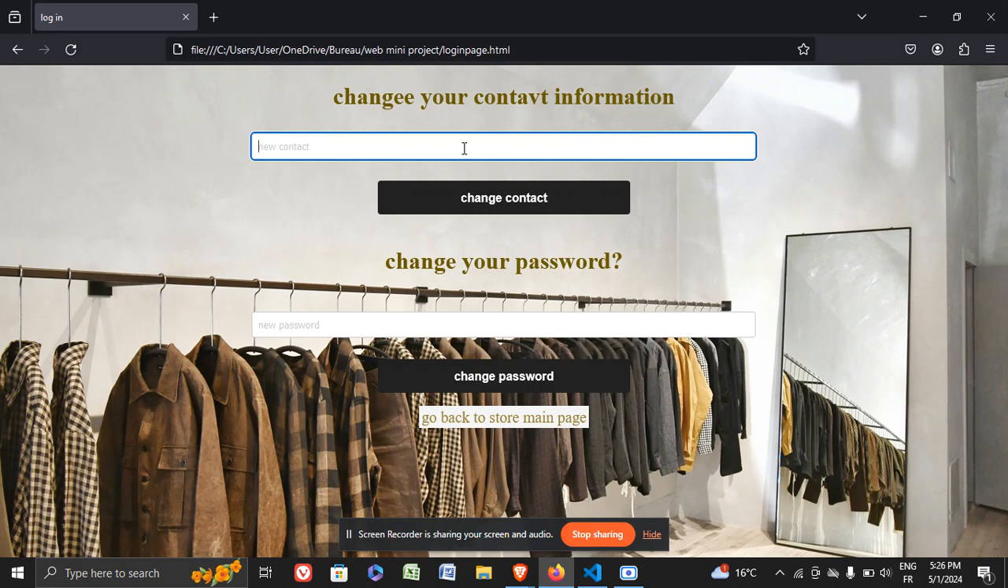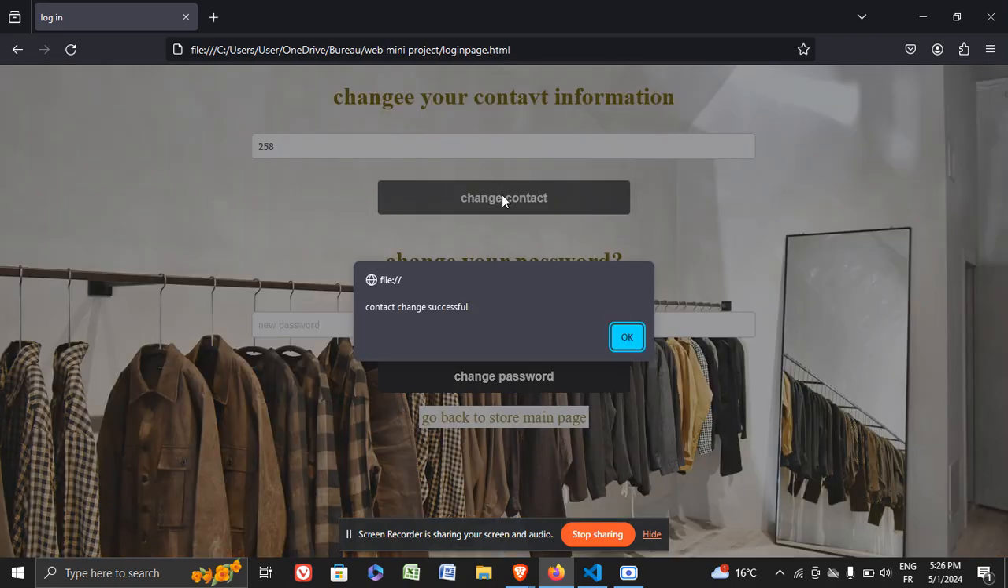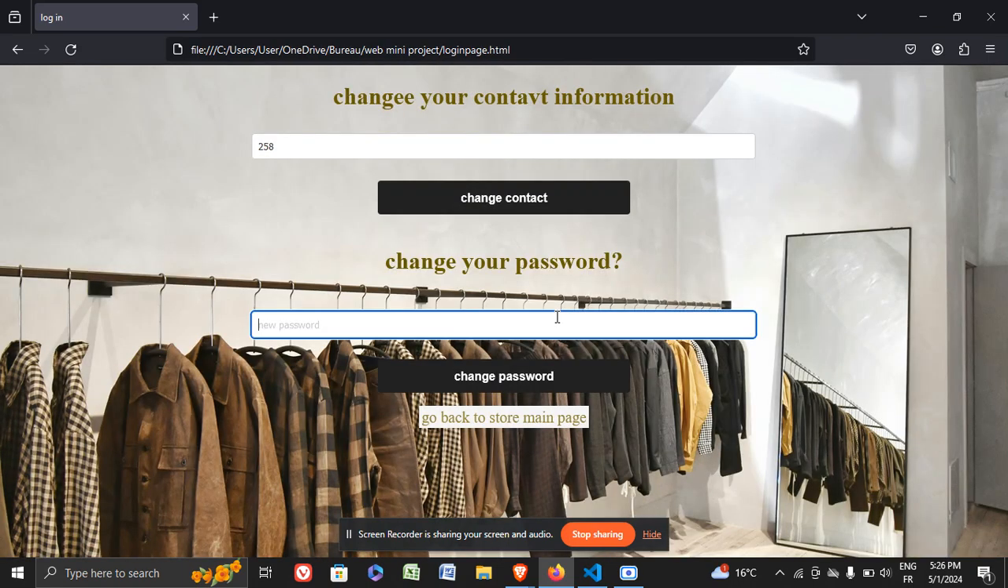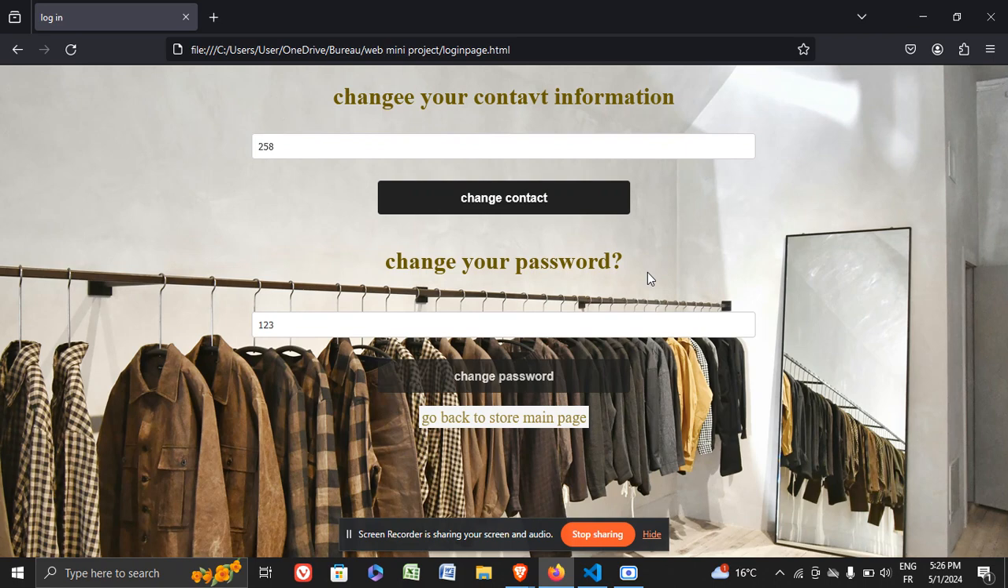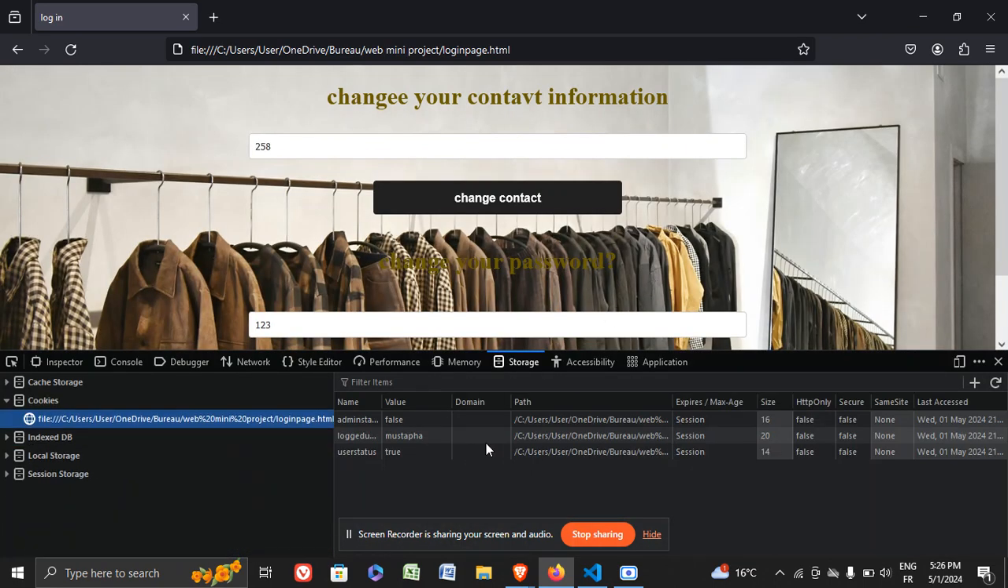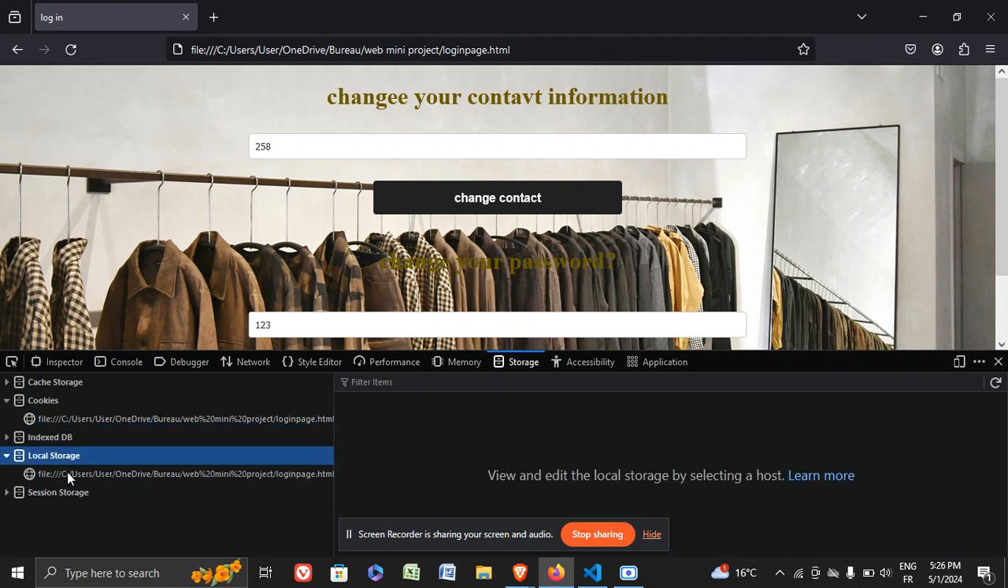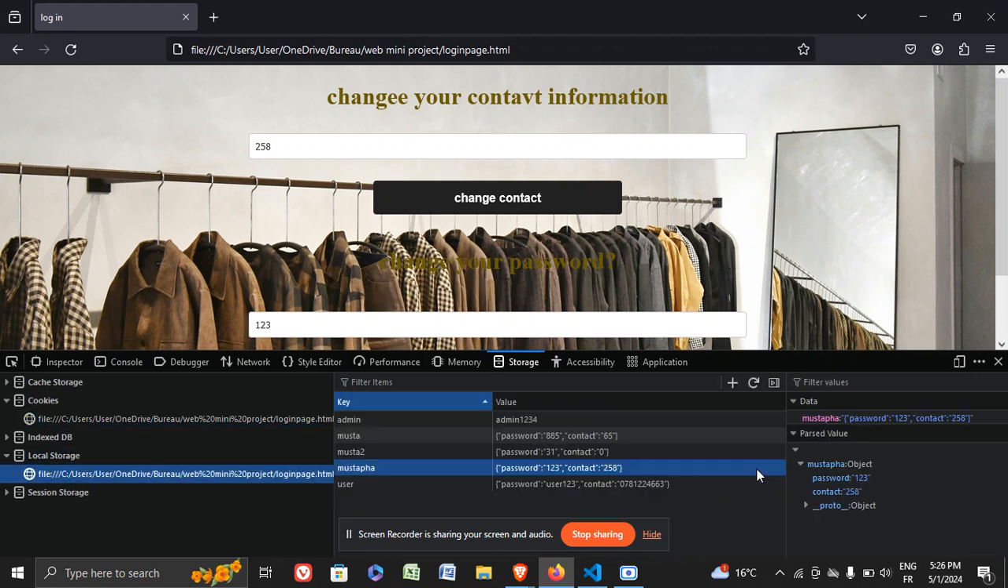Here we can change it to this. Contact information changed successfully. And the password, let's change it to 123. Again, we can see in local storage the values that I have just entered.